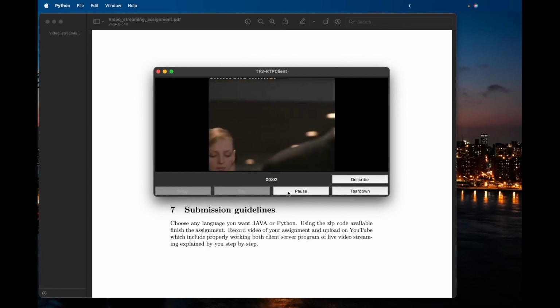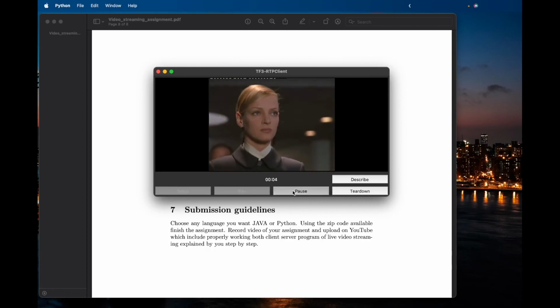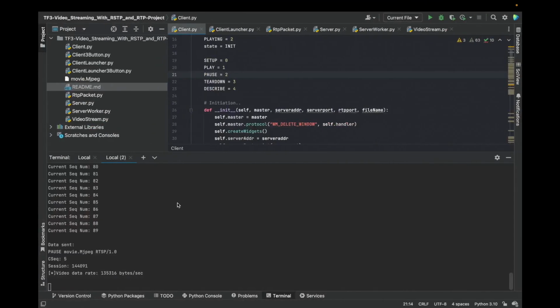Now, as you can see, the stream is playing. We can pause, we can play, we can pause. As you can see in the local 2 terminal, the client is running. So the video data rate is showing right now, because we implemented the extended bonus features that we had to do. And then in here, we can see the requests. That is a pause request coming into the RTSP. CSeq number is 5. We have done 5 total actions, and the session ID is here, and processing pause.